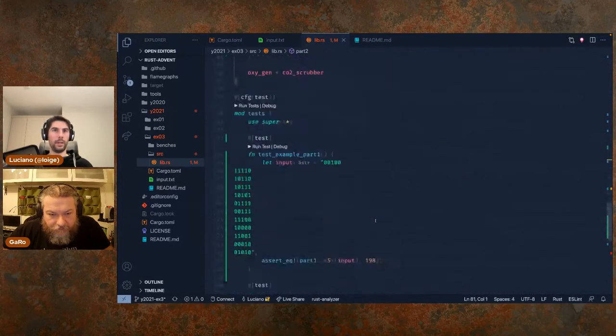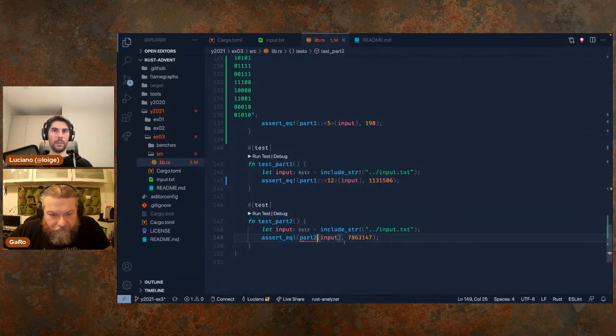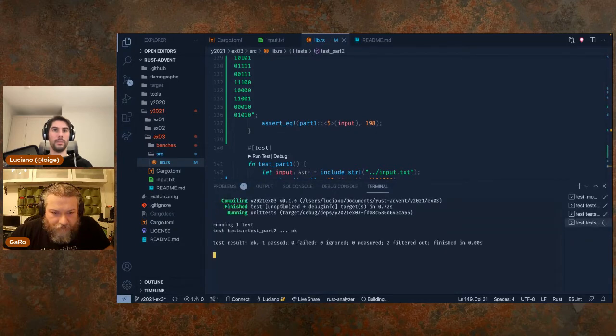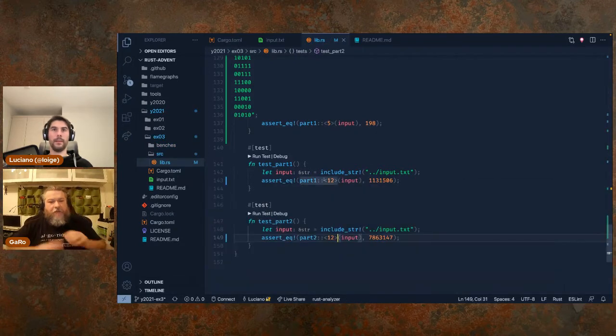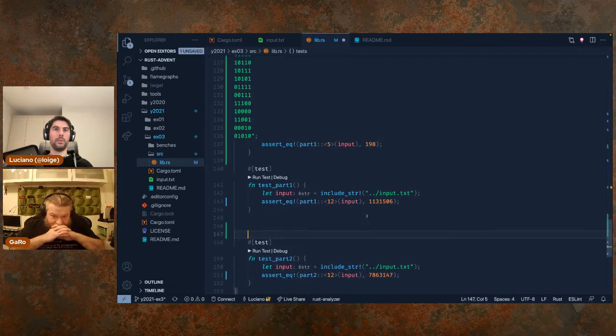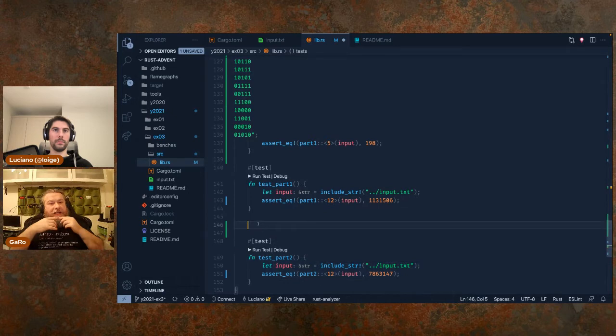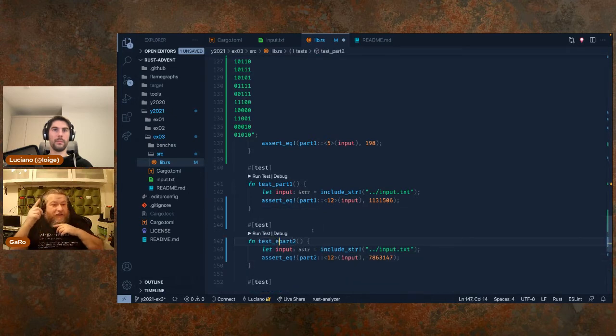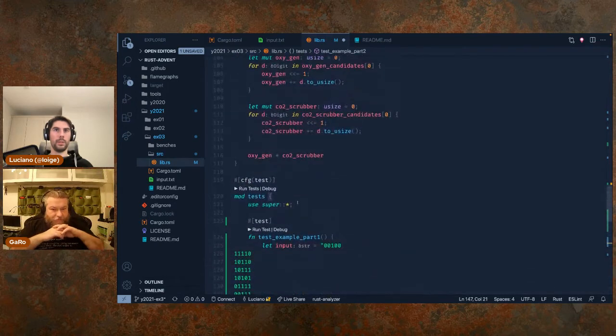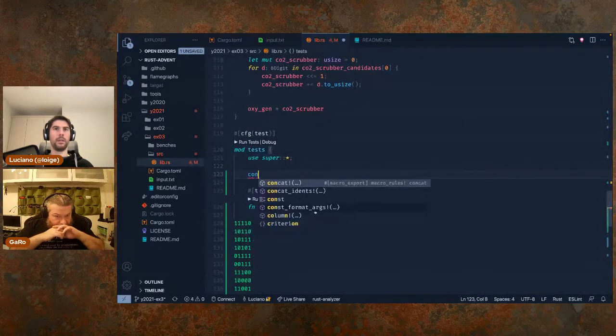Cool. That should be it. And now, of course, the test will complain because it doesn't know. Let's see if this is still working. Yeah, still compiling, still working. We can do the example. Can you put the string that is the same as the README in some kind of constant? We can put it here, I think.